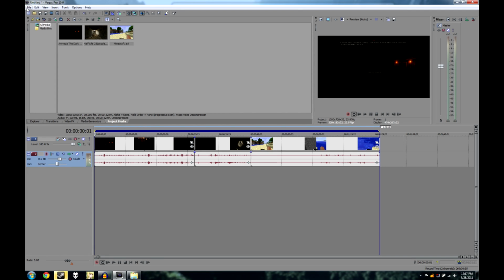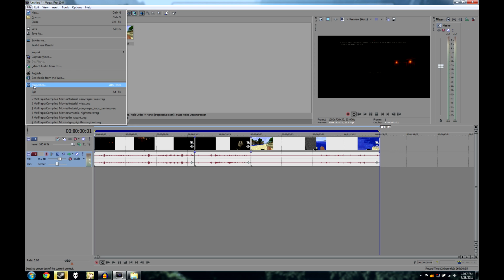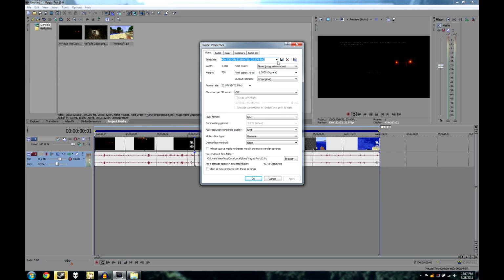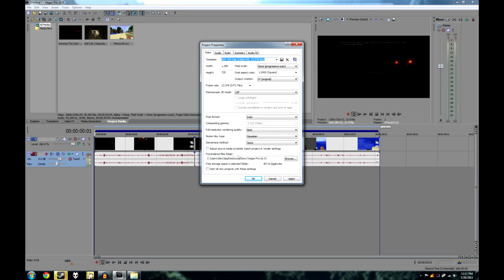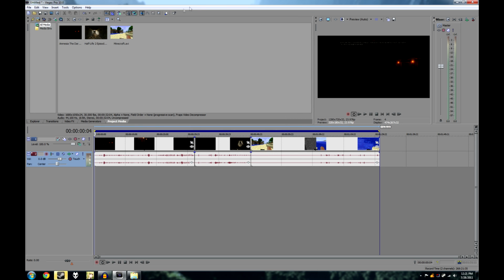Alright, now for render settings, which is pretty much the most important part. First, go to File, Properties, then on Template, go down to HDV 720-24p, select it, check Start All New Projects with these settings, hit Apply, hit OK. Okay, now for actual rendering.